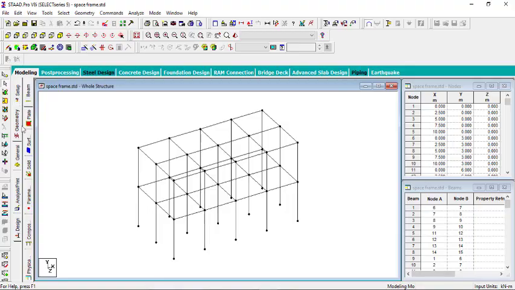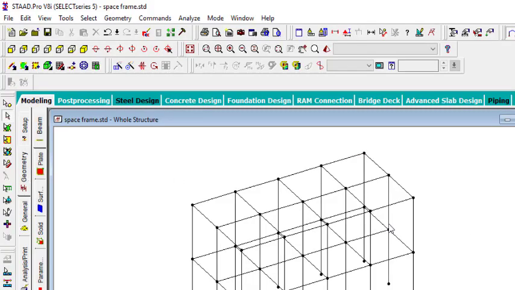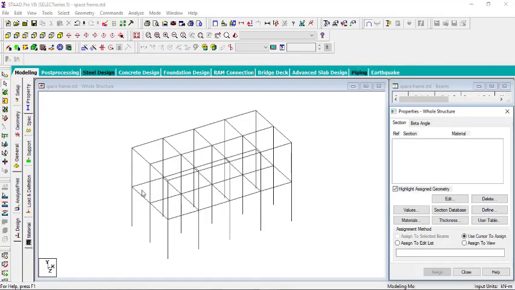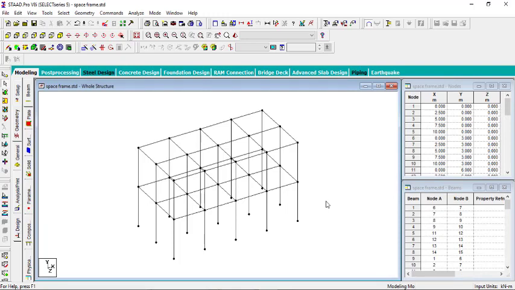Then the next thing will be to go to the geometry, to go to general, then you go to property. Now this is a frame. A frame definitely consists of beam, and then column, and then slab. So for this particular structure, I will include slab as well. So let me go back to geometry, then let me insert slab.